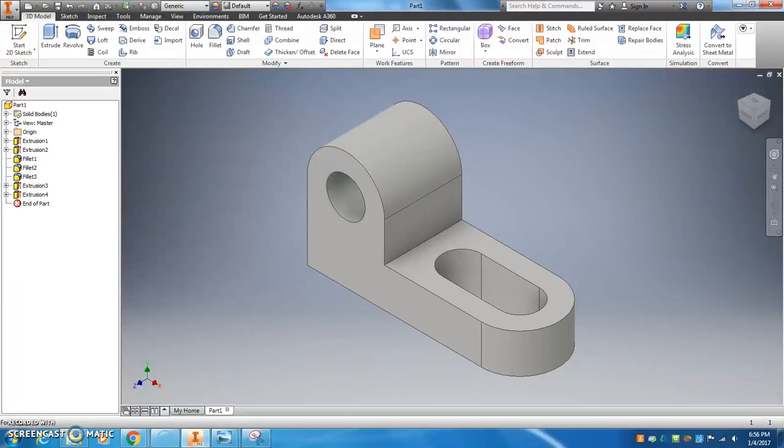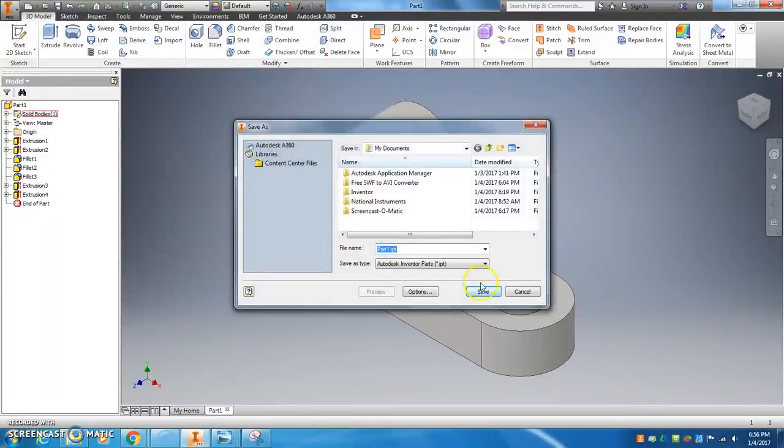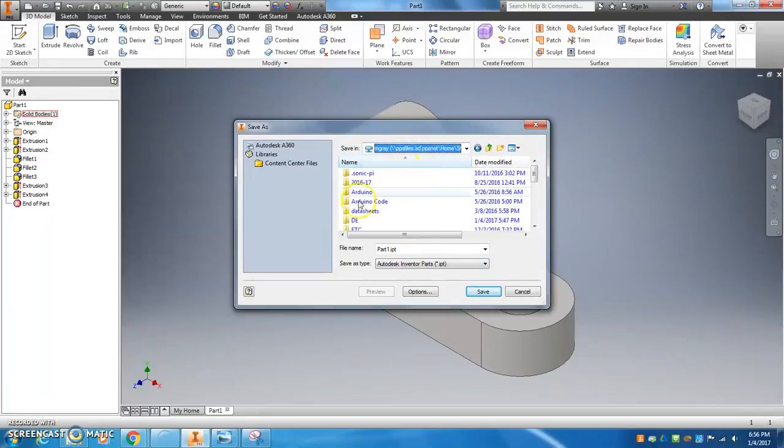Make sure that you have saved it on your Y drive. File, Save As, find your Y drive. And then make sure you take a screenshot and put it in the Hapara document. I'll show you that in just a second.